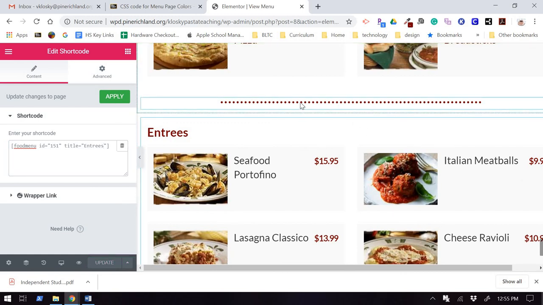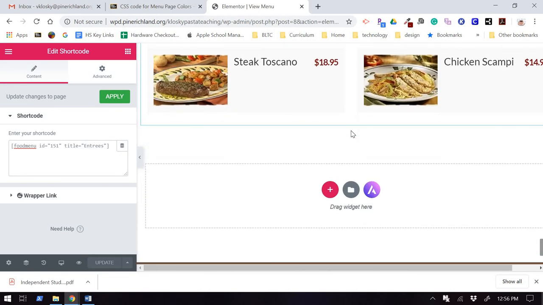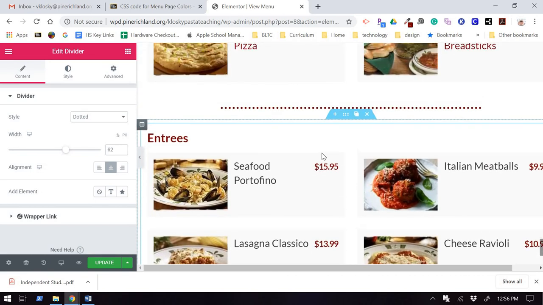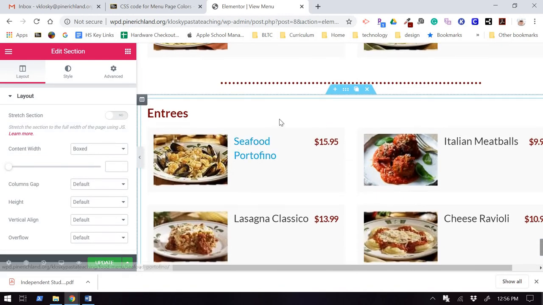Just going to come in here and copy this. So I'll take my divider line, make a copy of it. I'm going to paste it with the Control V, and it just pops right into place. All right, I just had an idea. I thought it might be fun to try this. All right, so I'm going to duplicate this section. So I'm going to click duplicate, and now I have two entree sections.